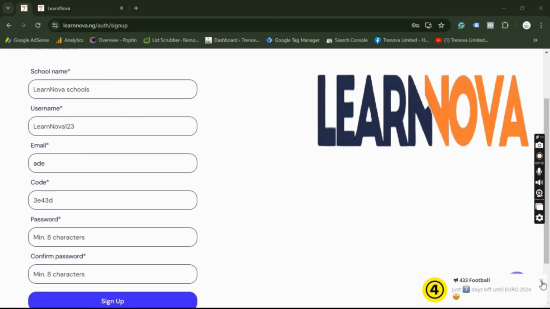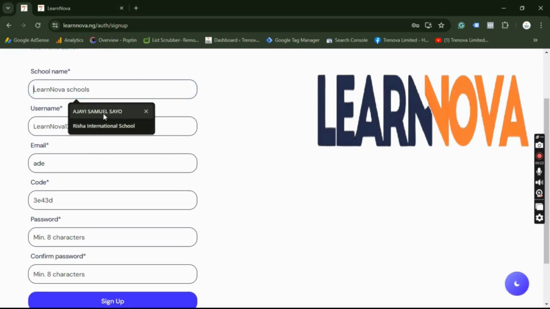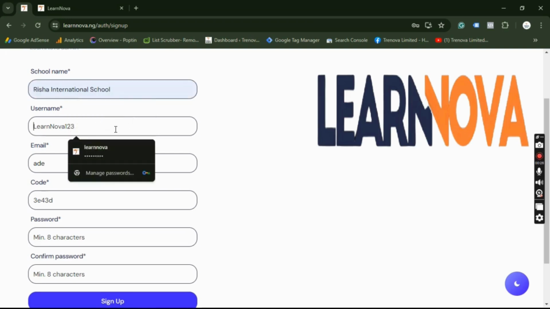Note that the username should be easy to remember and type. Not too long, for it would be used frequently by your school and learners for authentication processes. Your code can also be the same thing as your username, just for simplicity.